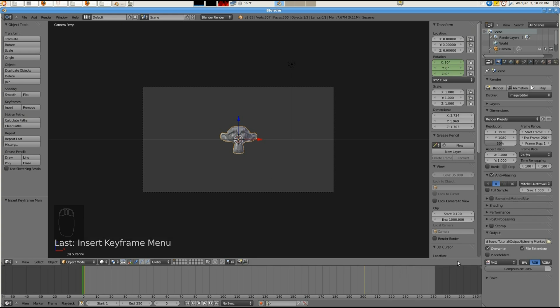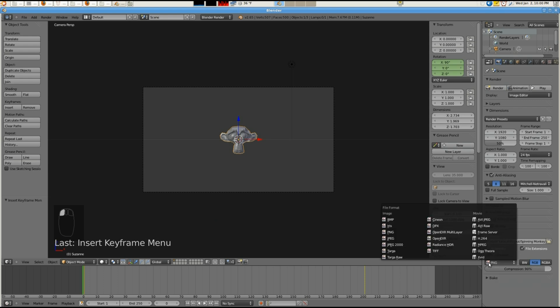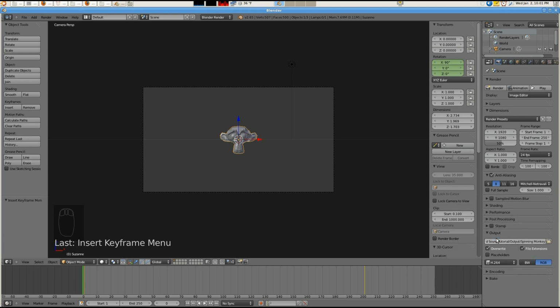Okay, now we set the location, but we have to set the format. If we leave it as any of the image formats, there will be no sound. It'll just be a bunch of pictures, and there's no sound saved with a bunch of pictures. Also, you can't use AVI JPEG format because it doesn't have sound supported. I recommend that you use the H.264 format.